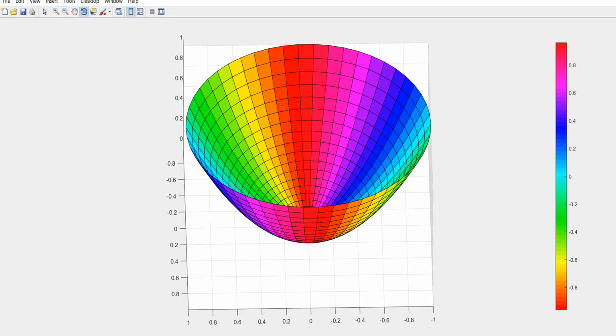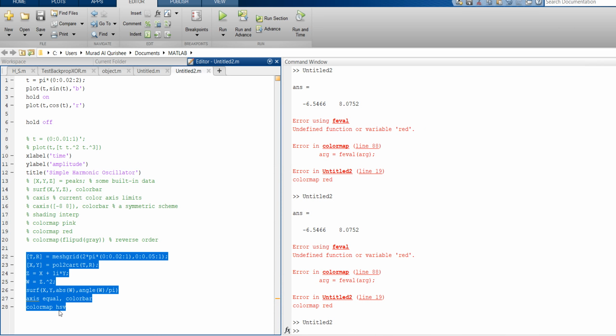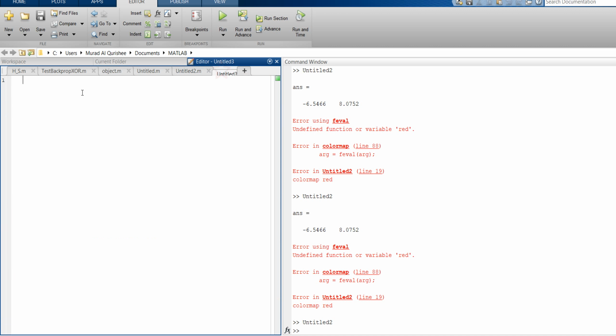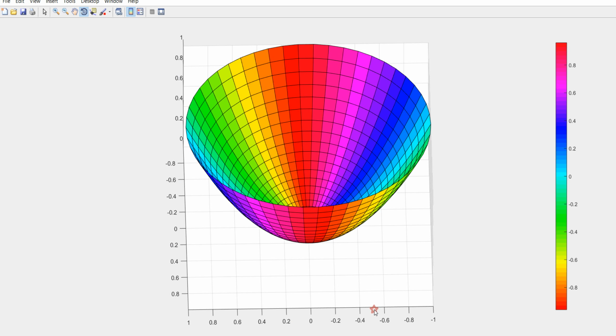Okay, so let's talk about the program. Here, let's say we take two matrices, one is T and one is R. The R represents the radius of this disk. It represents the radius, and the radius is varying.